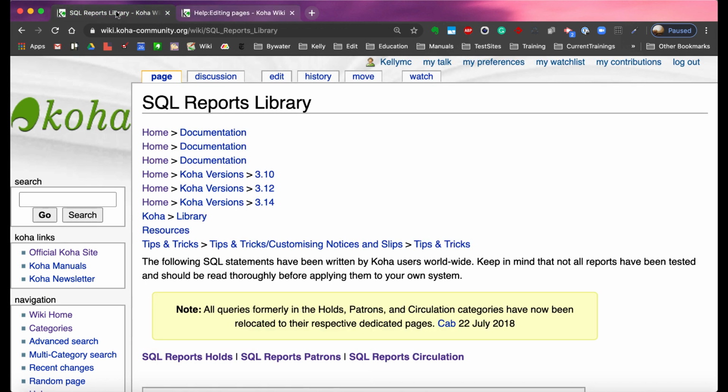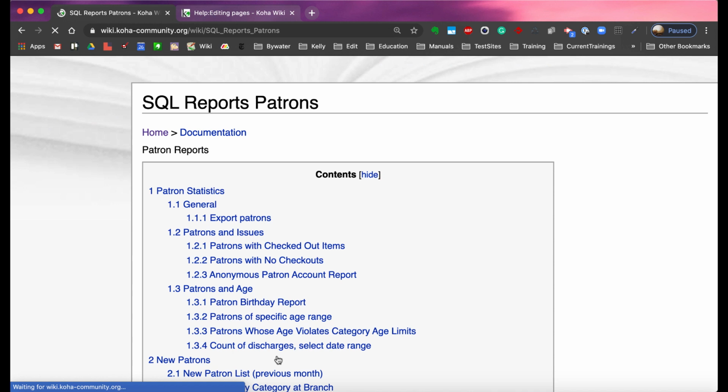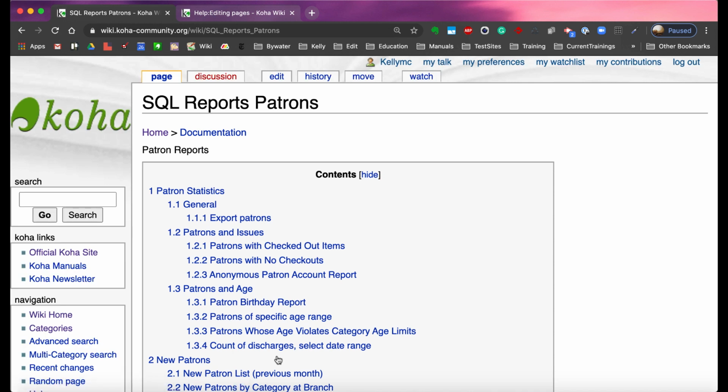The report I'm going to add today is concerning borrower relationships, because it is being created into a new table in 19.11, so I want to add a report that's accessible to libraries if they want to be able to access those relationships going into 19.11. So I'm going to go ahead and click that SQL report for patrons. So now I'm on the page of patrons.